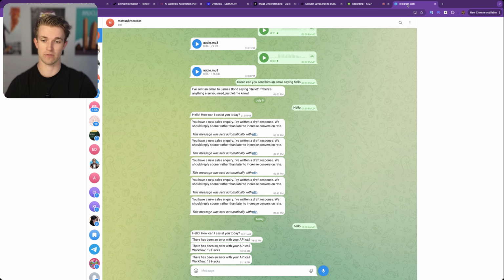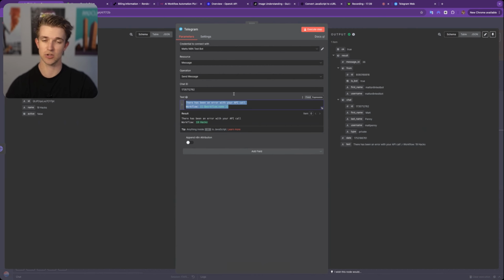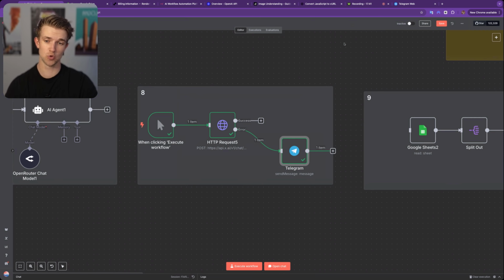And I can have a look over on Telegram and see these are previous ones that I tested. There's been an error with your API call. The workflow is n8n hacks. And if we go back, we can see that is the message that we set up here. And you can obviously change this to include whatever information that you want. But this is super important as you are always going to have errors, and it's important that you catch them and deal with them properly.